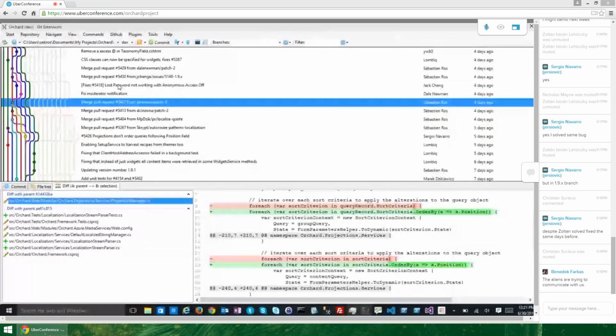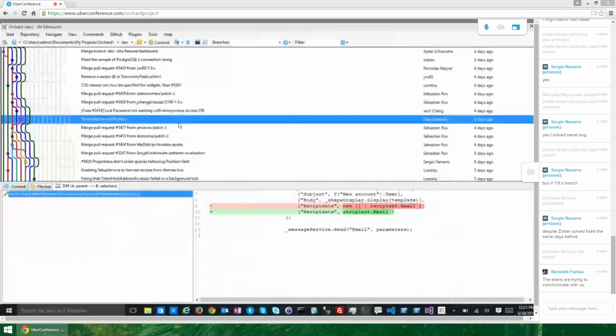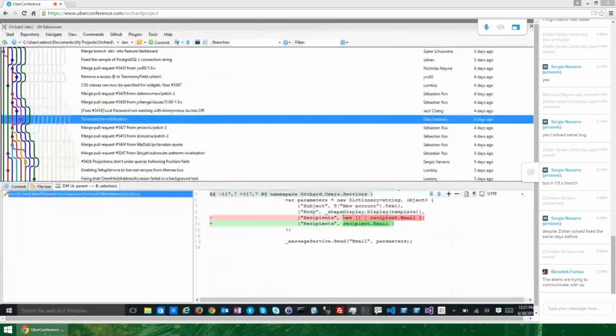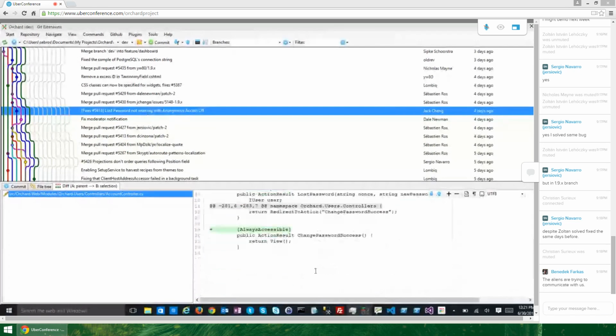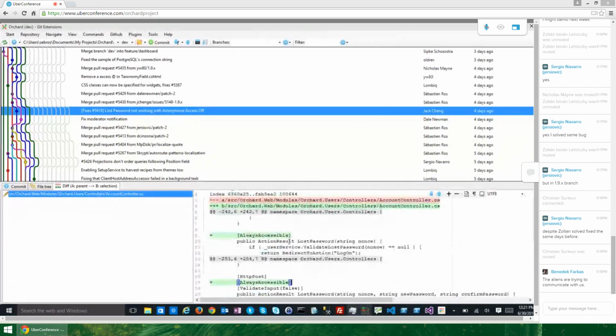Moderator notification. Oh yeah, so from Dale Newman, apparently the parameters here should not be an array, just an email containing comma-separated values. Until someone finds there is another issue somewhere and fixes that back, because there may be discrepancies between who uses recipients and defines recipients. We'll see. Lost password, yeah, so adding allow always accessible to some controller methods which can be used without authenticated users.